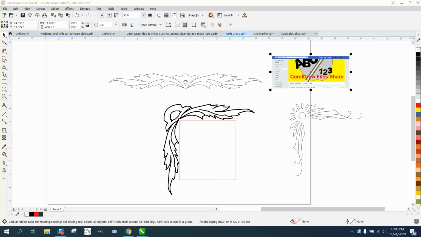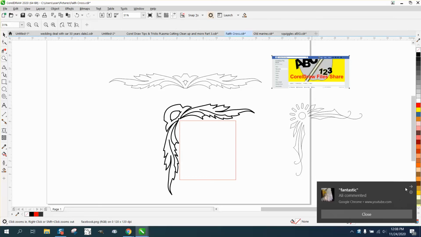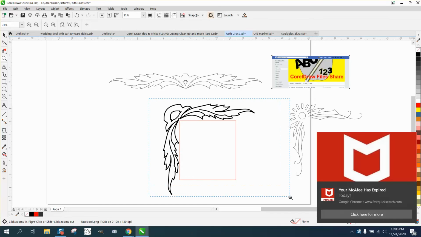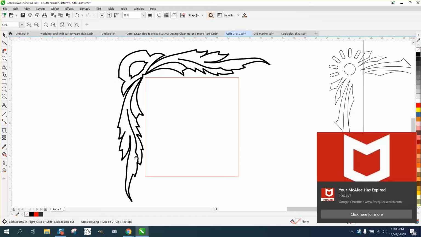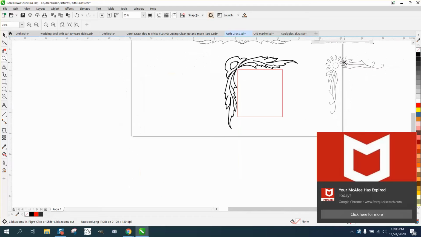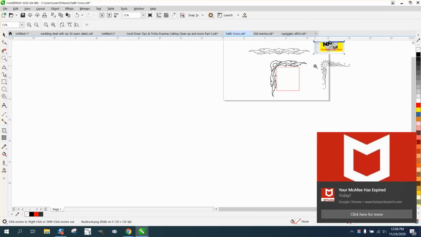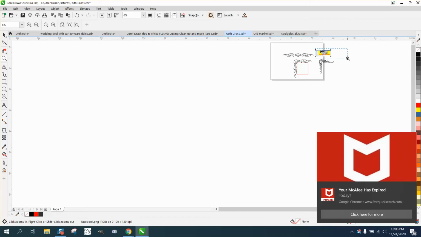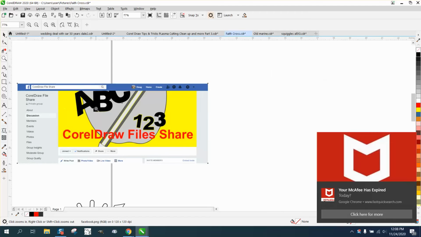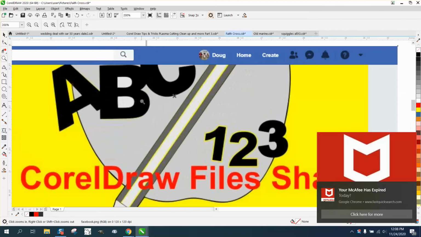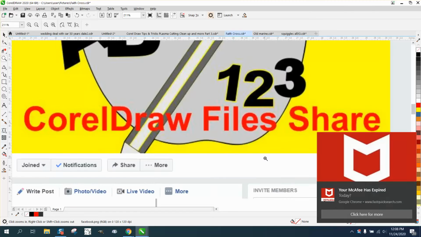Hi, it's me again with Corel Draw Tips and Tricks, and I was going to help somebody try to design a squiggle and then around the corner, like a corner squiggle. There's very few on the internet that are traceable, and I've got 4 pages of squiggles on my Facebook page, which is Corel Draw File Share.